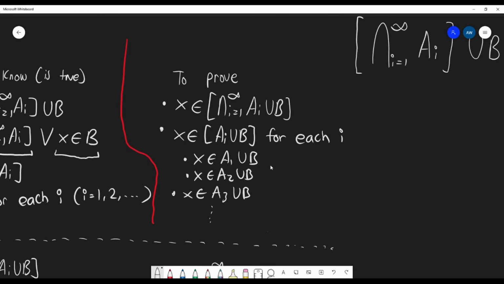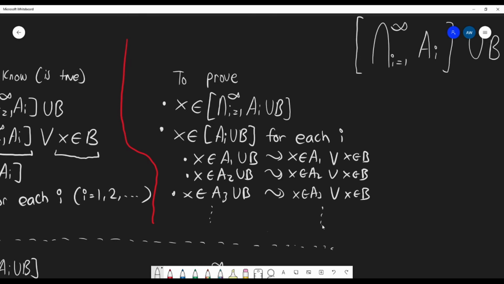But here's an interesting thing. What do you notice about this list? We can do something about it. We can simplify it even further. We can break it down into smaller pieces. How? Well, this tells us that X is in the union of two different sets. So this is equivalent to saying X is in A1 or X is in B. This is X is in A2 or X is in B. This is equivalent to saying X is in A3 or X is in B, and so on and so forth.